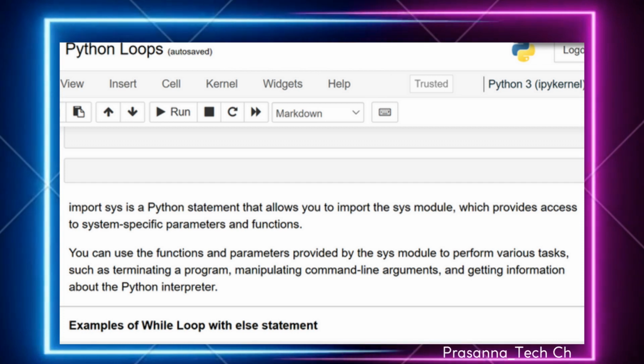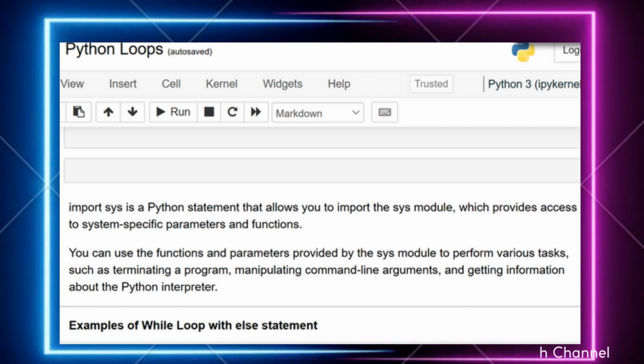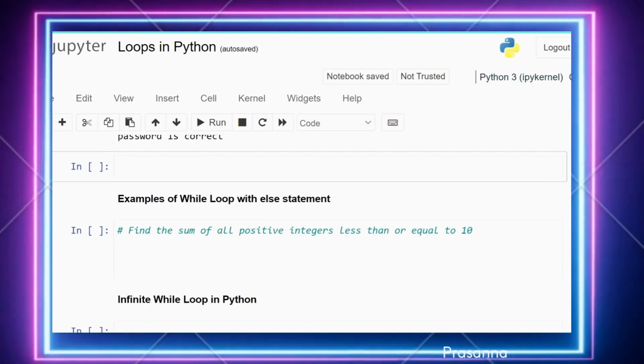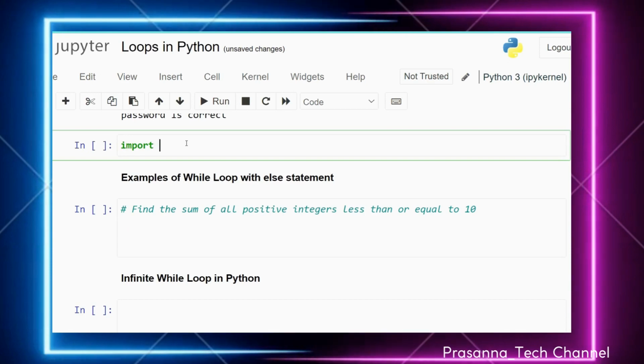Import sys is a Python statement that allows you to import the sys module, which provides access to system specific parameters and functions. You can use the functions and parameters provided by the sys module to perform various tasks such as terminating a program, manipulating command line arguments, and getting information about the Python interpreter.